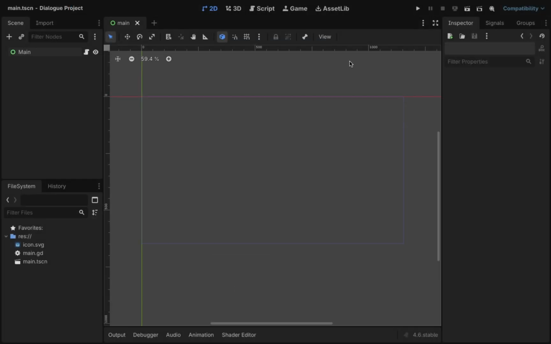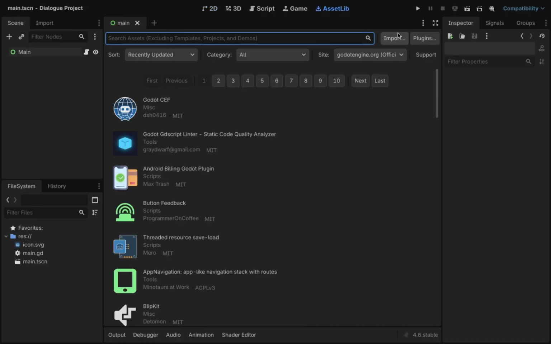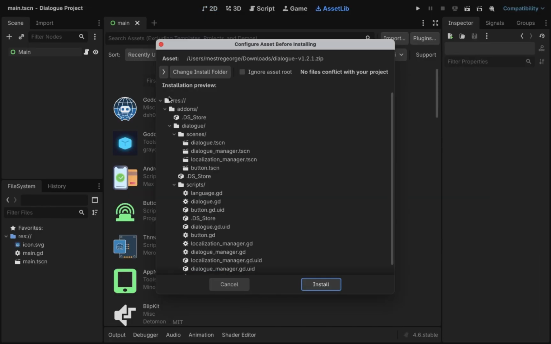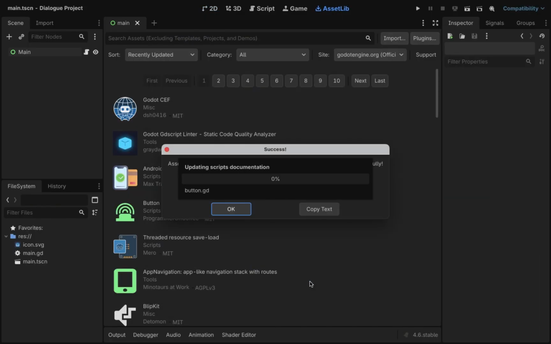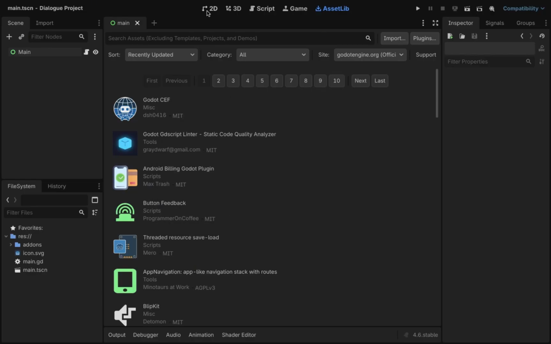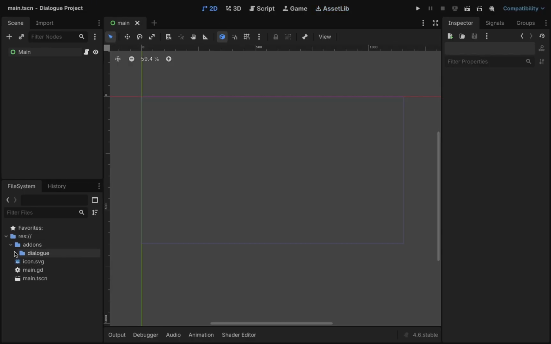Hey, today I will teach you how to make a dialogue system. First, install the plugin from the link in the description. Once that's done, add the dialogue manager to the scene.